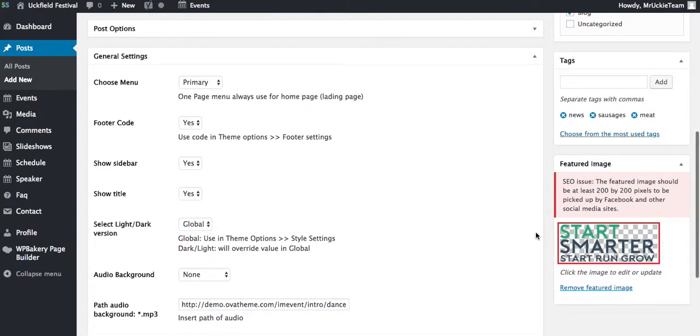If the image is too small, you'll be given a warning saying this is too small, we suggest you have it larger, but it's not necessary if you don't want a larger image, of course.